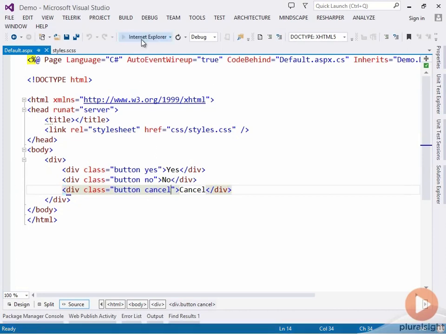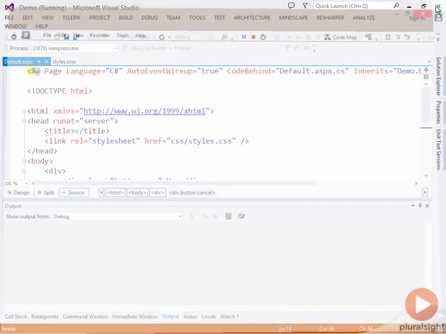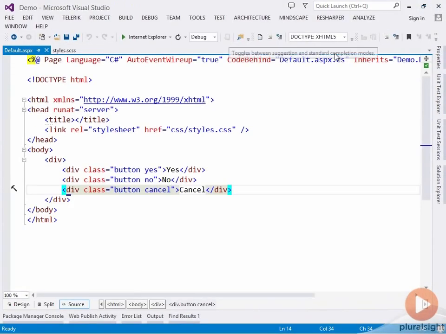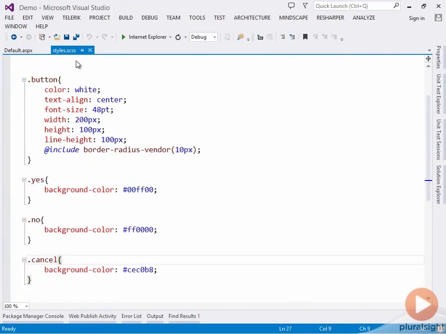If we run this, we can see our yes, no, and cancel button here. We've got a green yes, a red no, and this kind of grey cancel. And if we look at our Sass file, we can see we've got our button class with all of these basic styles applied. And here again, we're using a border radius vendor mixin. And then for each individual subclass of button, we've got yes, no, and cancel, each with the individual background colors set.